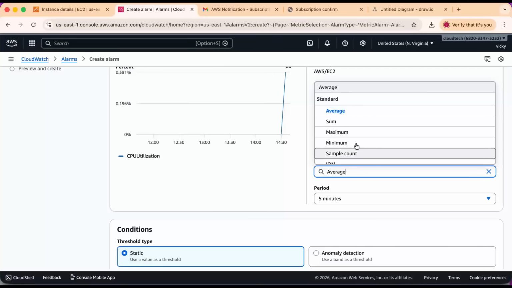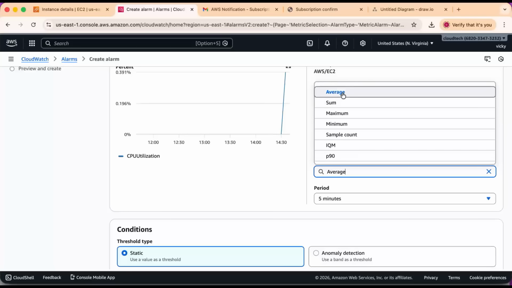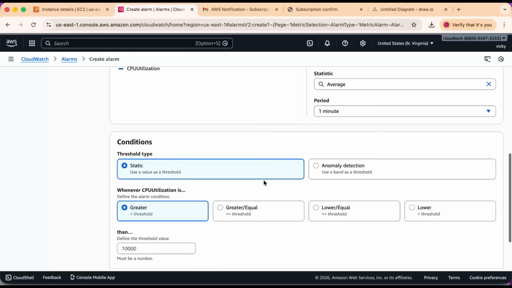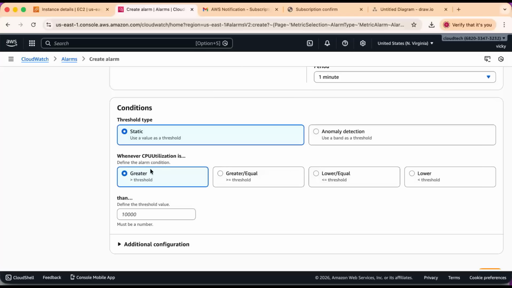Now here in the statistic, I need to give average. Period is going to be 1 minute. Here I can select greater than equal to, lower than equal to. So let me give the value. So here I am giving 70%.